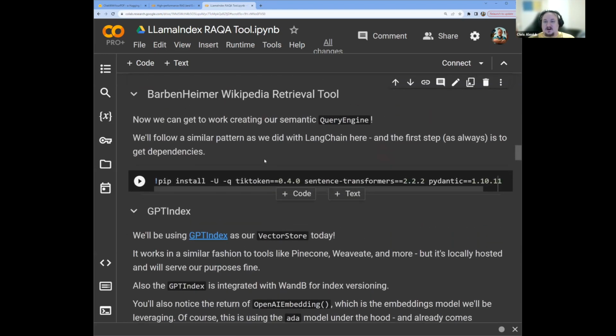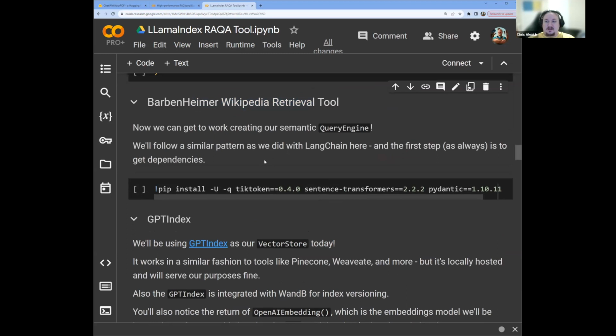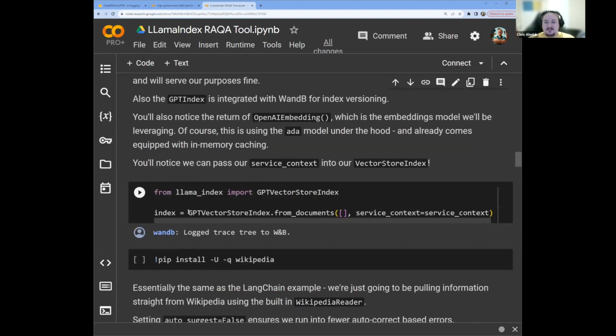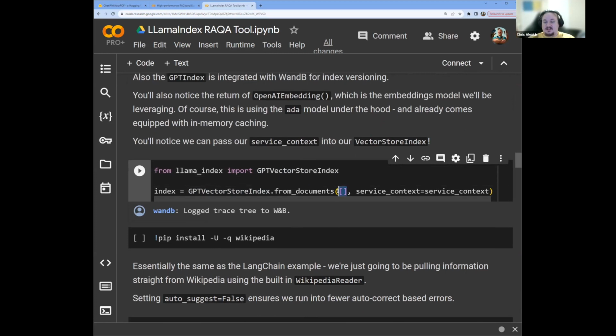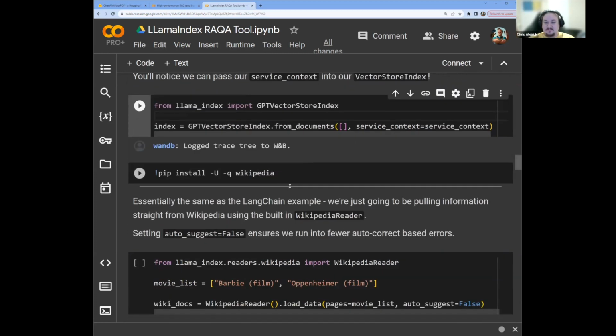So let's first create our Barbenheimer Wikipedia retrieval tool. We're going to be using GPT vector store index. This is going to let us semantically search our index for related documents. You'll notice that we initialize it with no documents, and we pass in our service context.